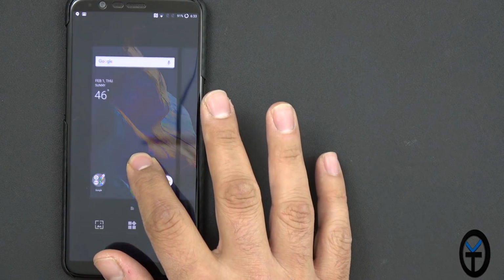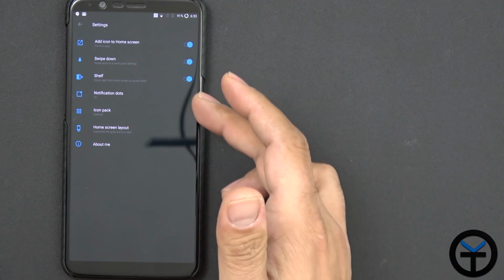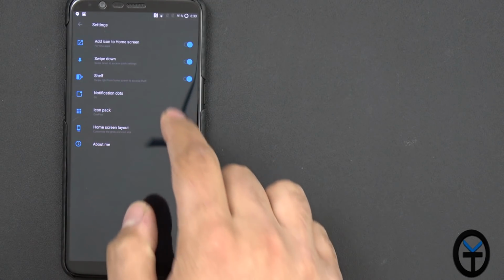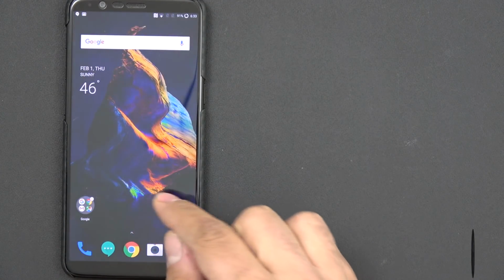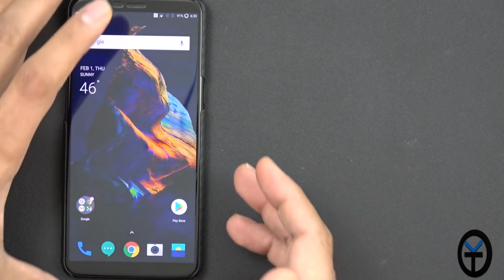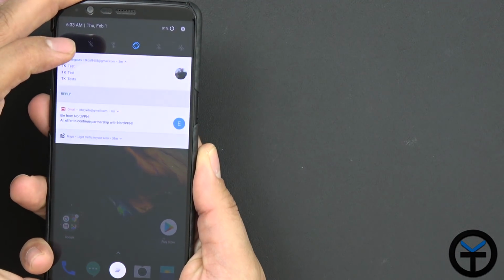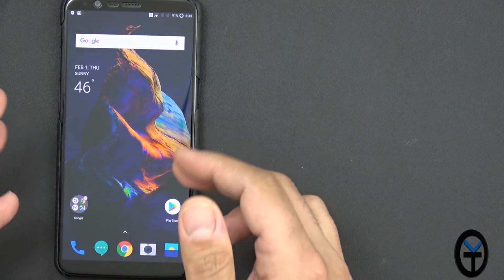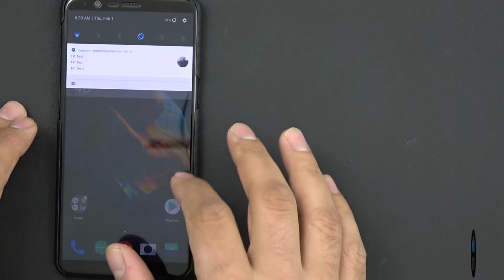The launcher has been updated a little bit. We do have an updated version of it, and it installed. Again, the notification dots are there. Swipe down, notification shade. You still have the functionality of swiping down to open up the notification shade, as well as using your fingerprint to be able to do the same functionality. Double tap to wake, gestures, all of those things are still present.